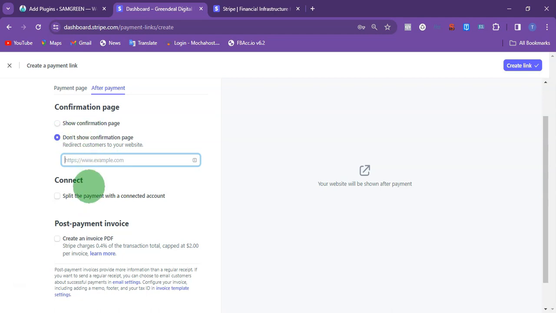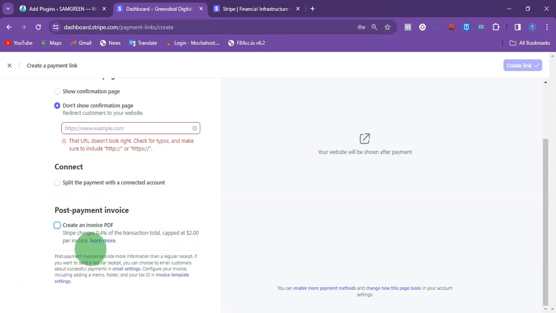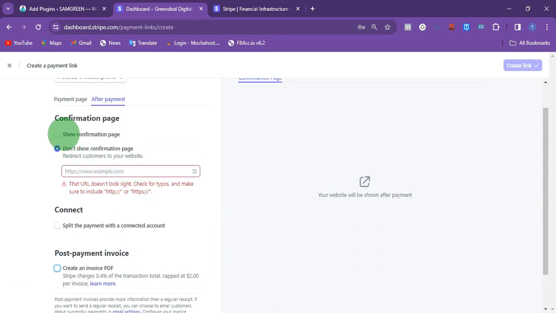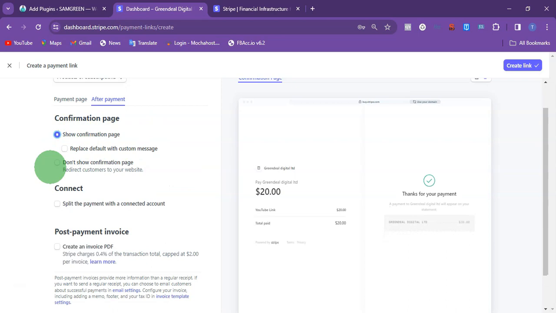So now here you can split the payments if necessary. You can create an invoice. If you create an invoice, they are going to charge you another additional fee. You can see right here that if you create an invoice, they are going to charge you 0.4% of the total transaction, capped at $2. So the maximum they are going to charge you is $2. For me, I just want to show them this confirmation page, you understand? Or I can even redirect them to my WhatsApp to confirm the payment, but I'm just going to leave them on this page.